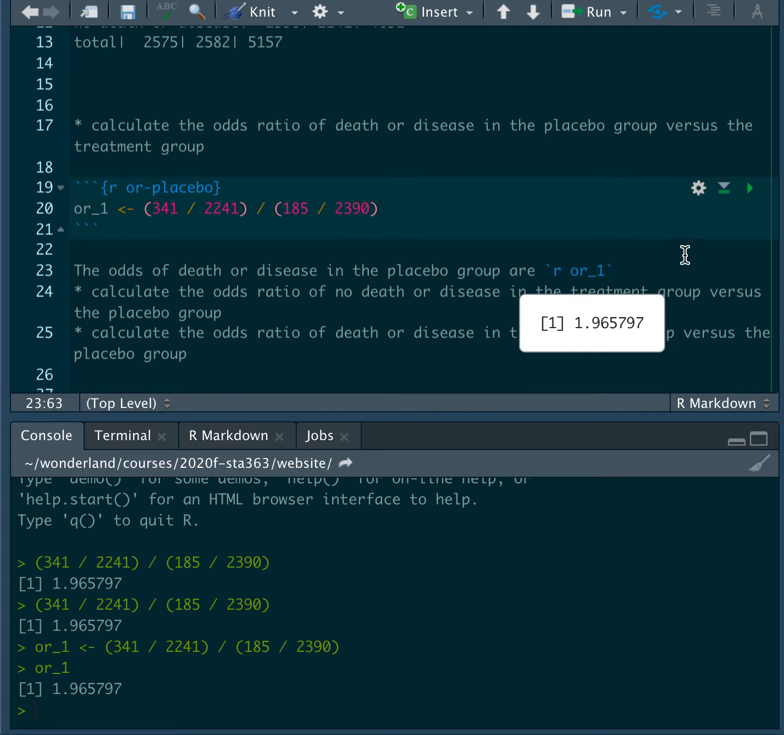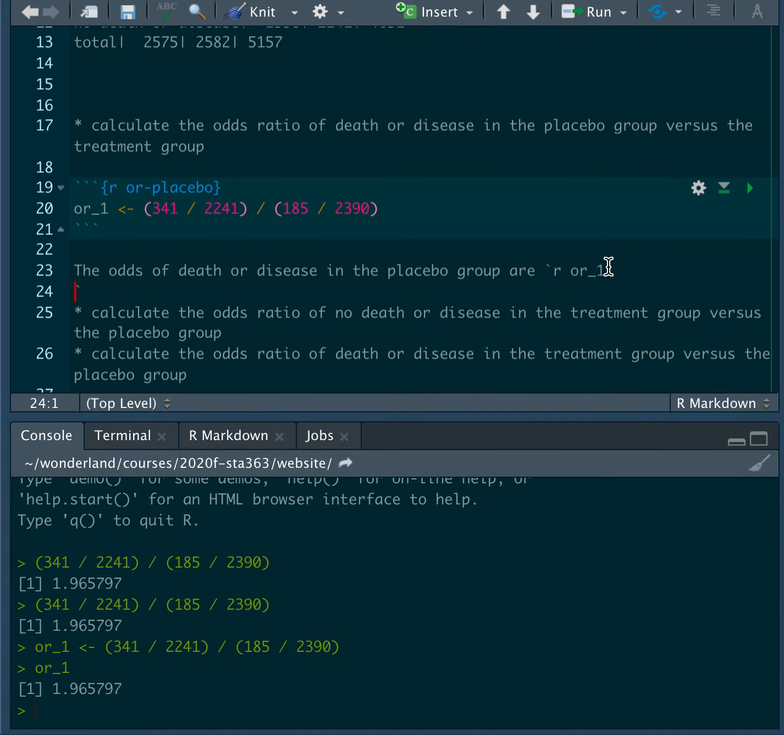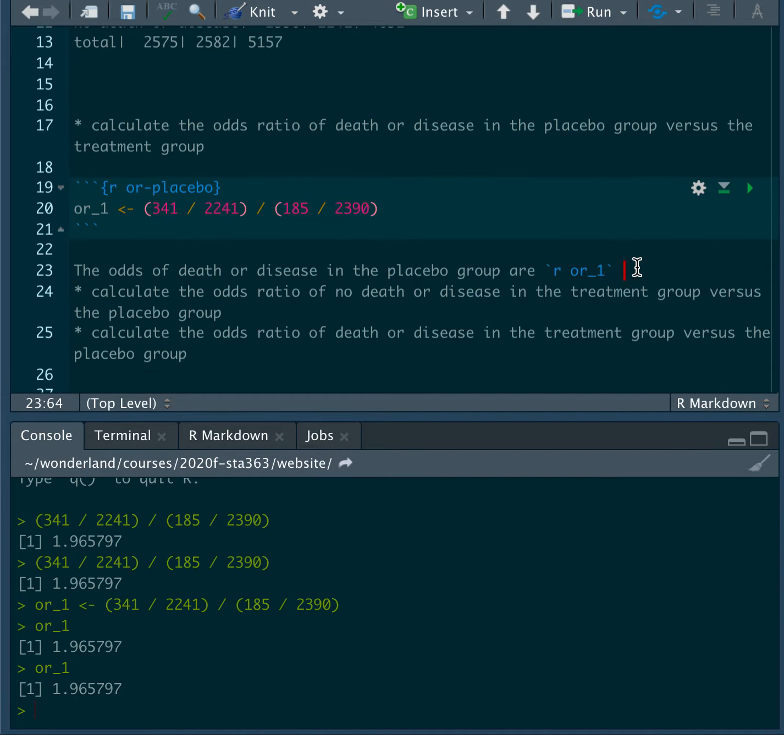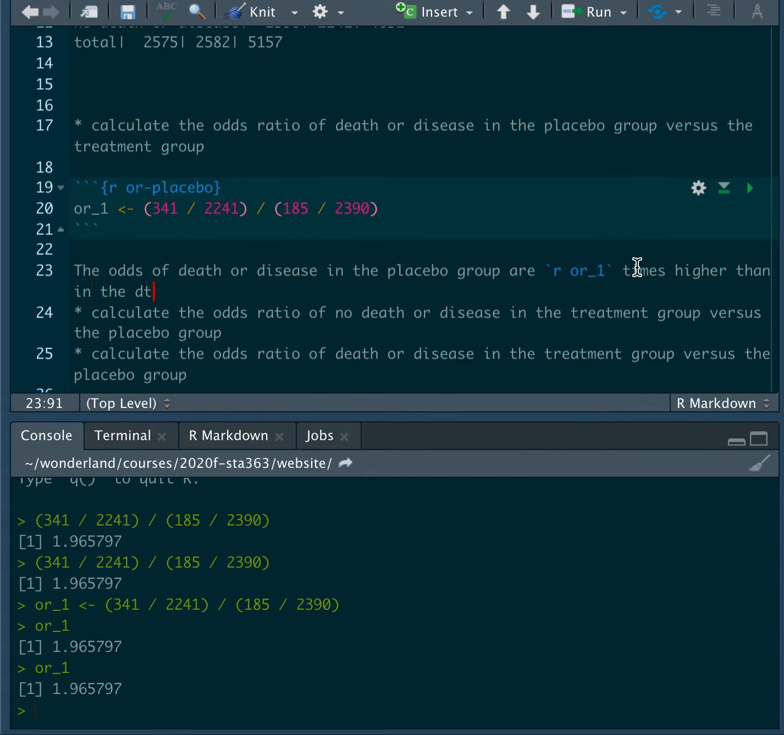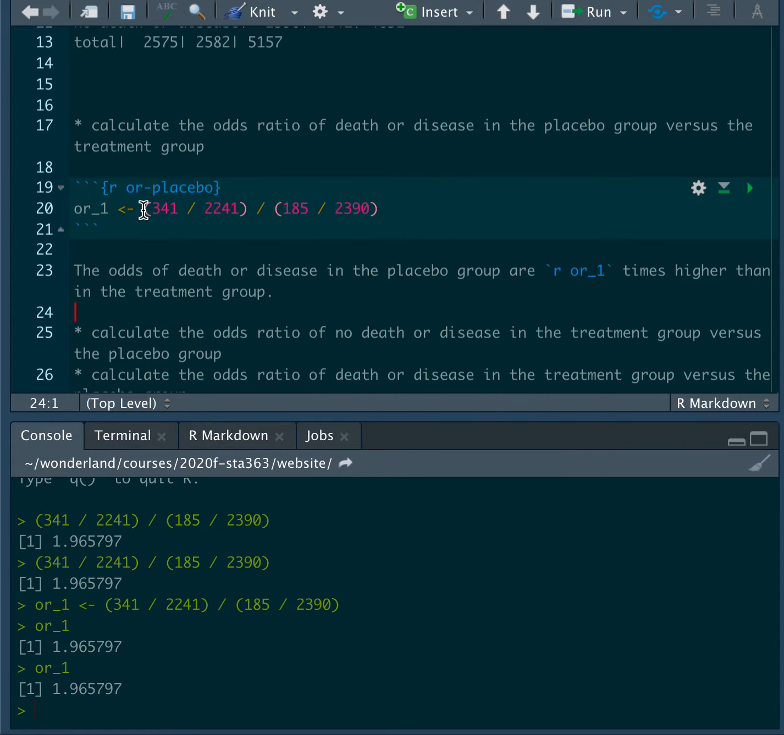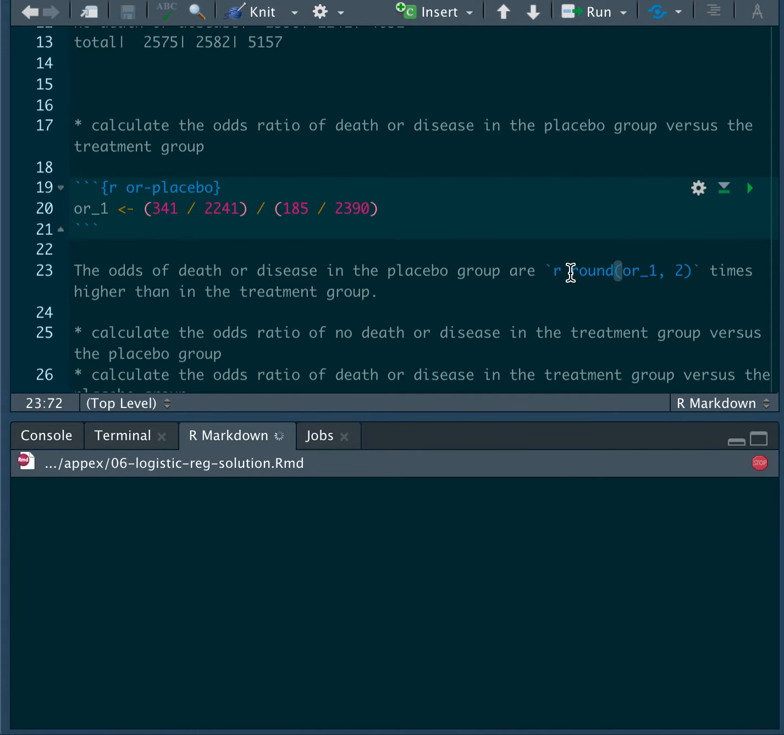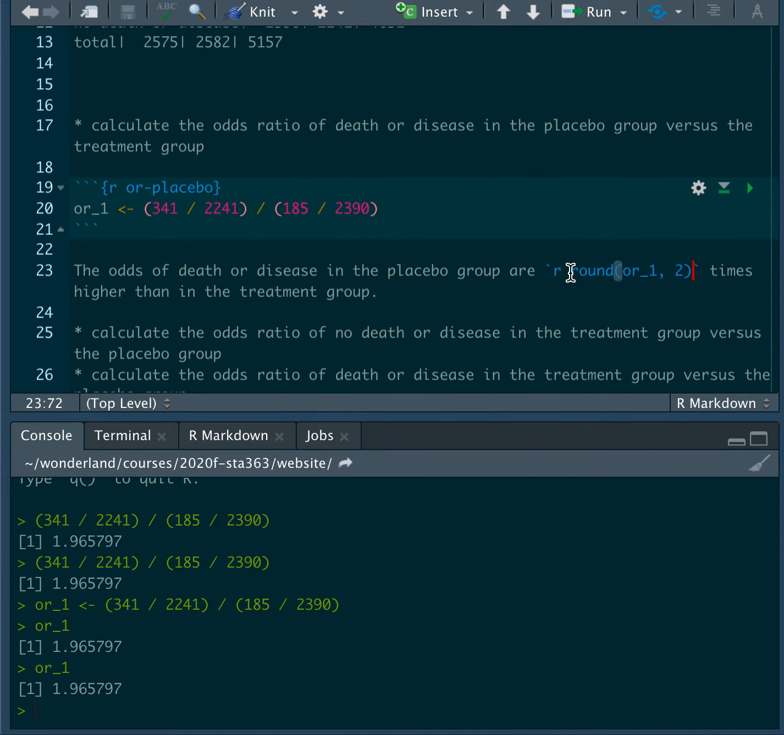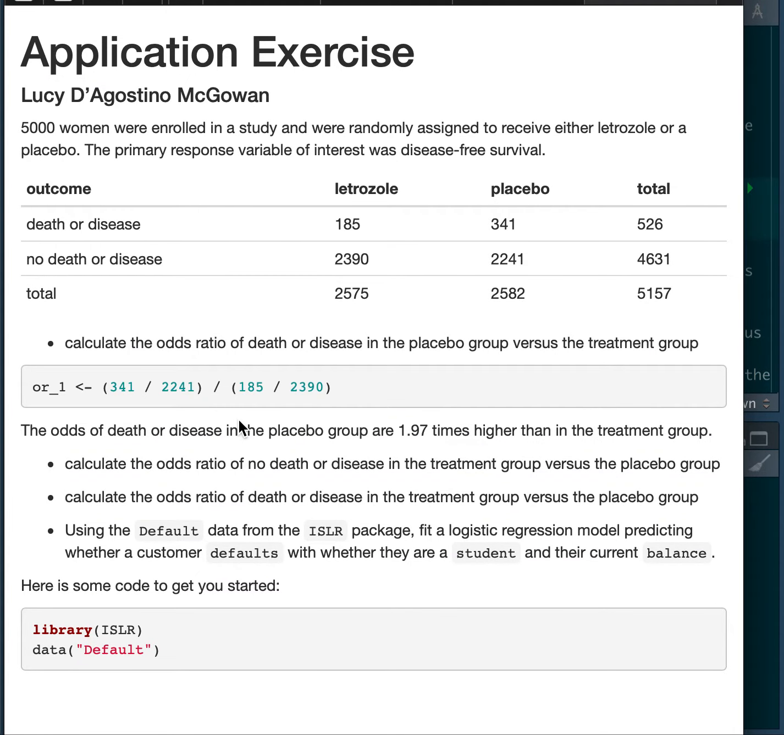Okay, so the odds in the placebo group are 1.96 times higher than in the treatment group. And actually, I'm going to go ahead and just round this so that it doesn't end up having a whole bunch of decimal points. Okay, so let's see how that looks. So I've got my code here, and then I say the odds of death or disease in the placebo group are 1.97 times higher than in the treatment group.